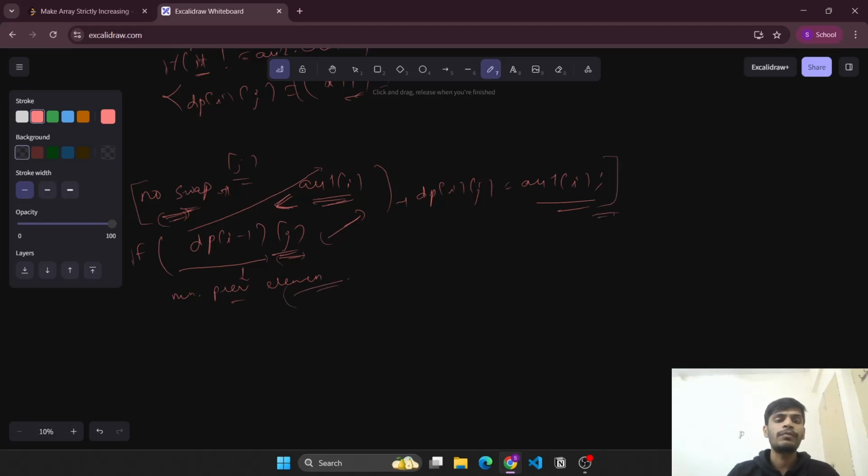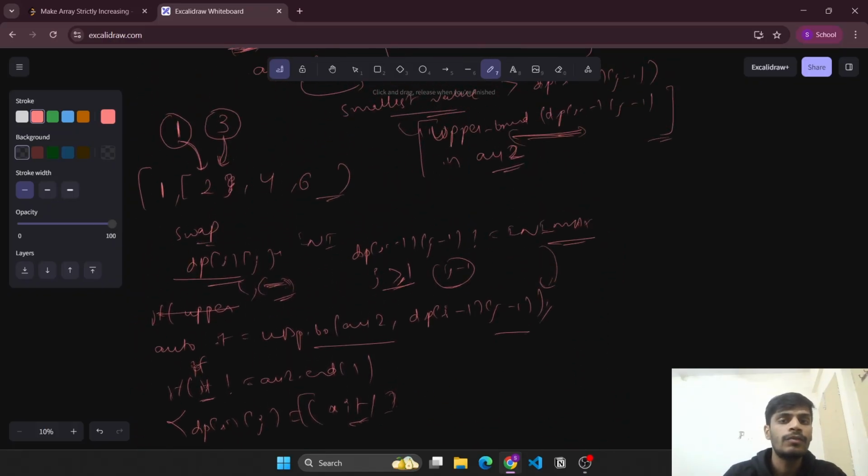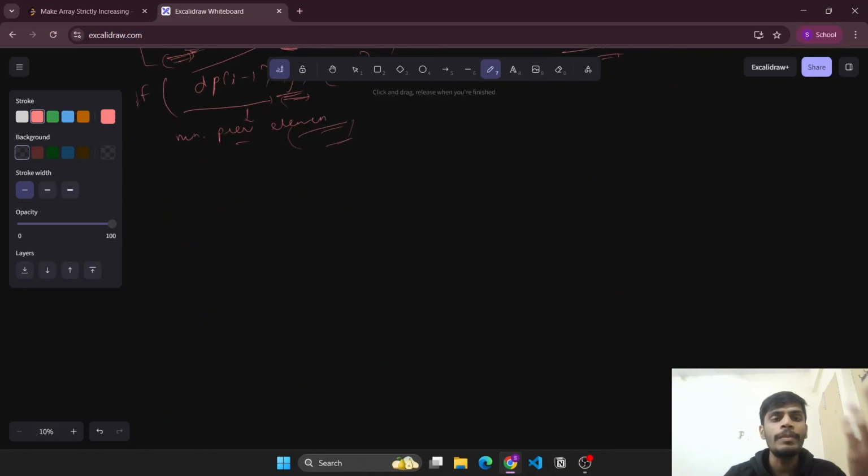Once we have filled the entire dp array in this form, how will we calculate the final answer? The next step is to identify that, because the main goal was not to identify the minimum prev element which we are storing. The problem was to identify the minimum number of operations. So we need to identify this, not the minimum prev element. So how will we find it?